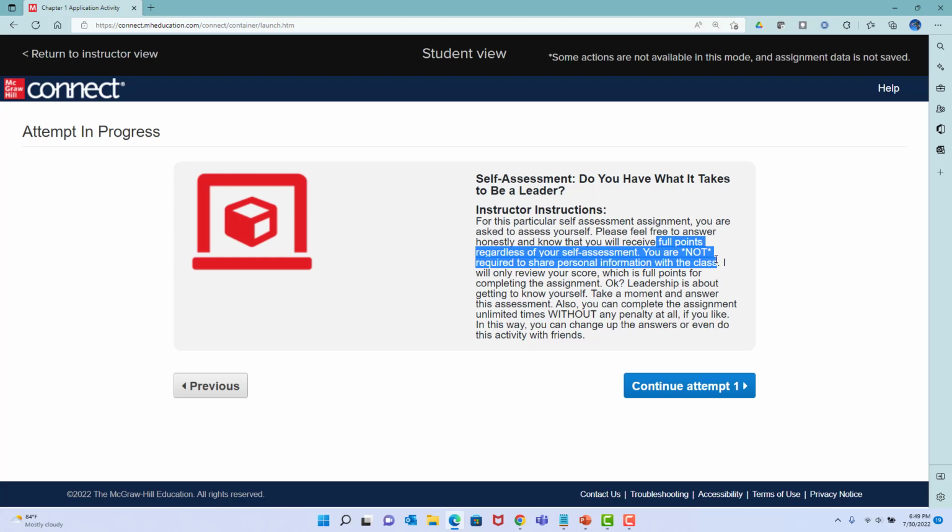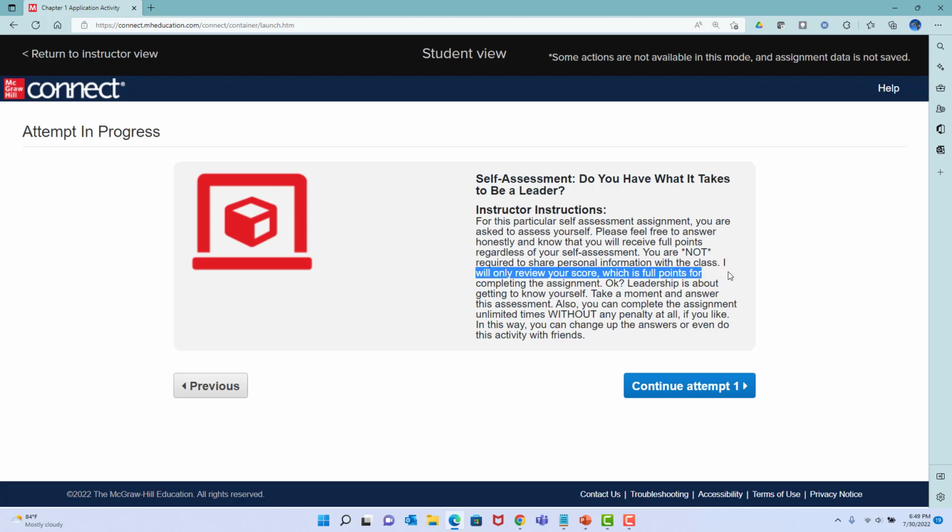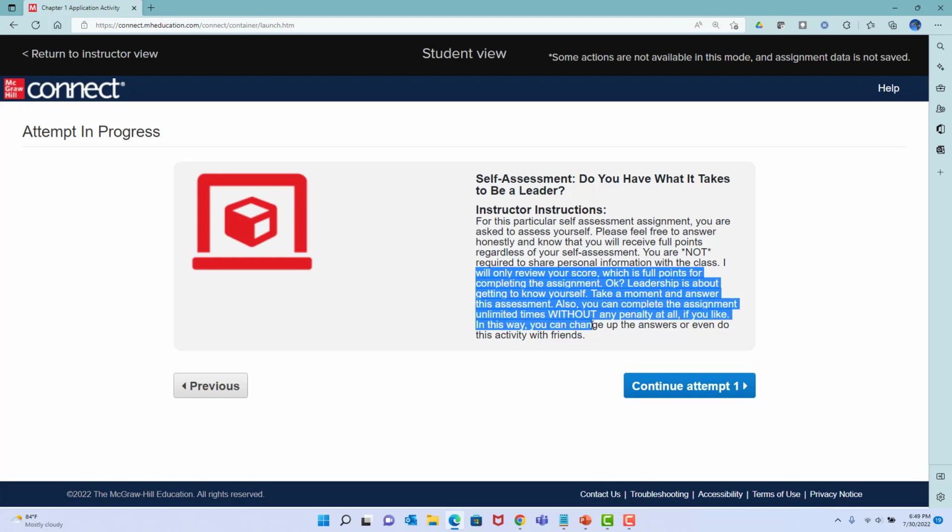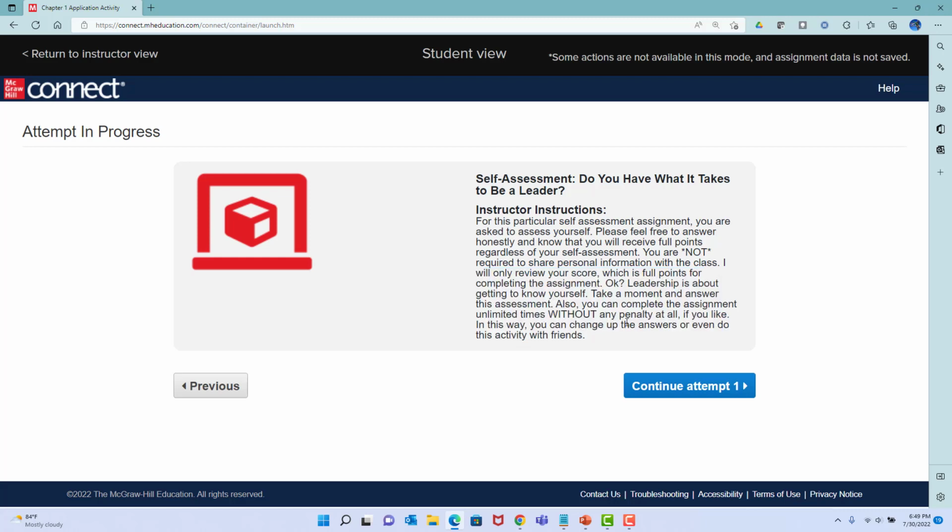Now remember, this is chapter 1, and so you're coaxing them into, don't we always say, you begin teaching leadership by understanding yourself, and so that's kind of what we're doing here, right? It says, I will only review your score, which is full points for completing the assignment, okay? Leadership is about getting to know yourself. Take a moment and answer this assessment. Also, you can complete the assignment unlimited times without penalty. This is what I tell them to do with this assignment.